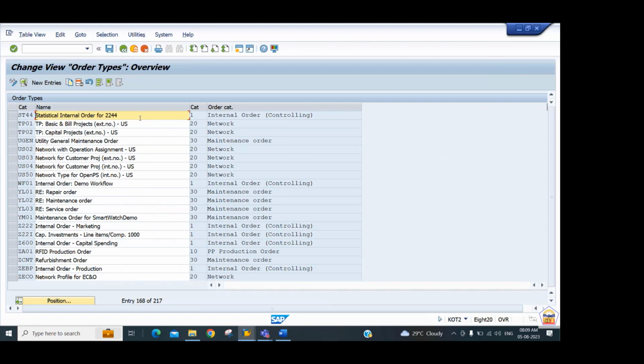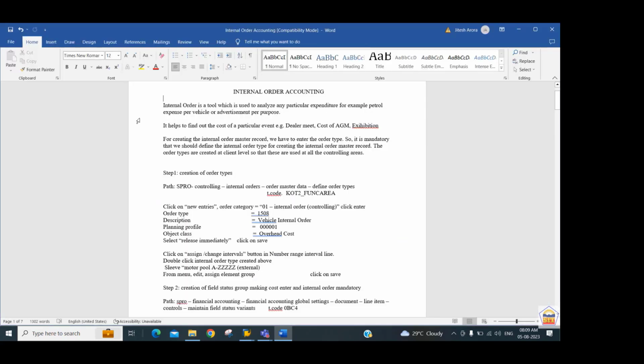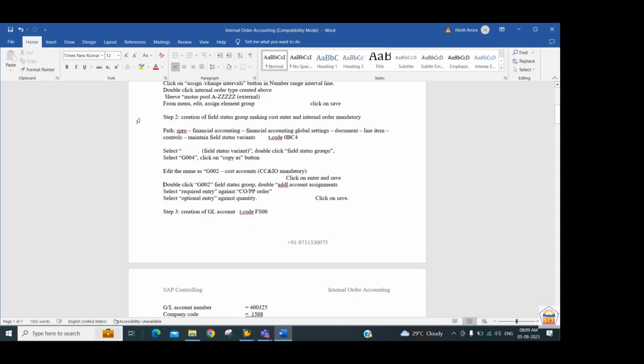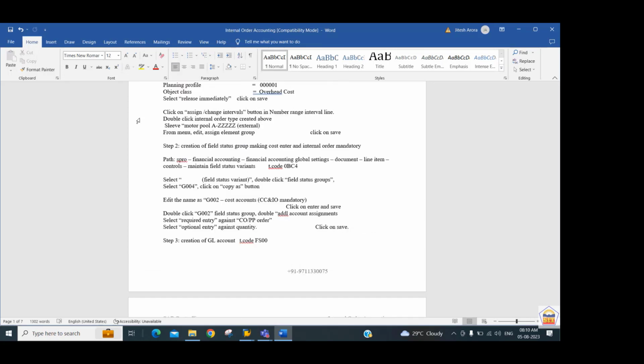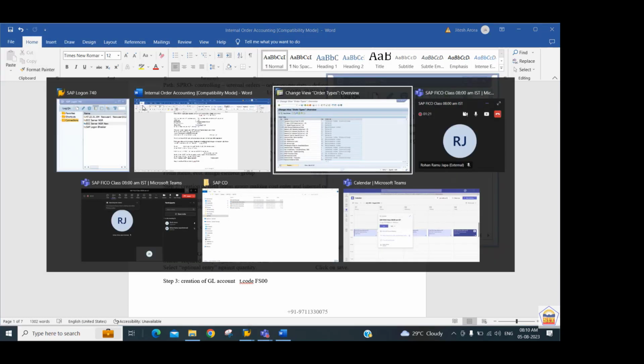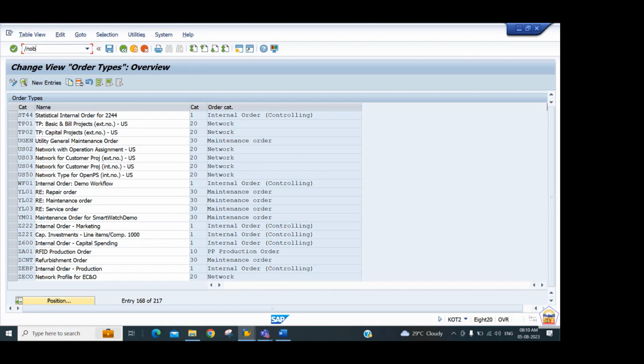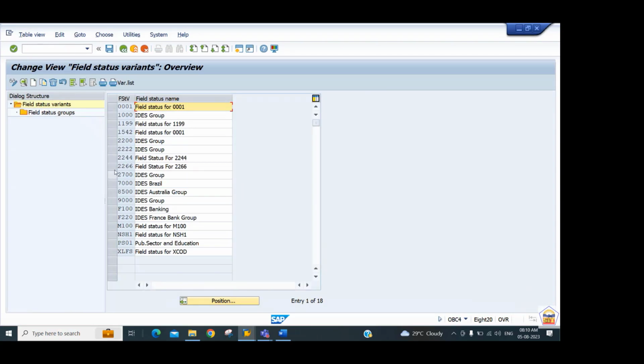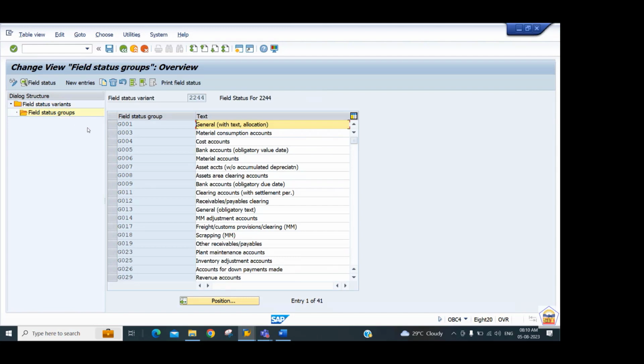Now in this statistical order type, we need to create the internal order. For the creation of the internal order, it is saying that we need to use a transaction code, but while doing the FI posting, we want the system to ask for the internal order, and that should be a mandatory field. So what we can do in this case is go to the field status group. Let's go to the field status group with the help of transaction code OBC4. We are using the field status variant ID. It is 2244.